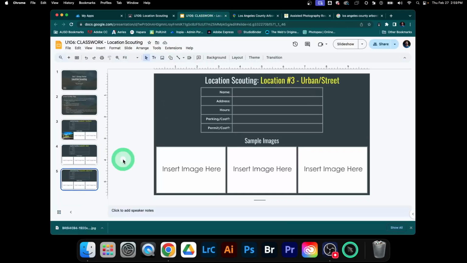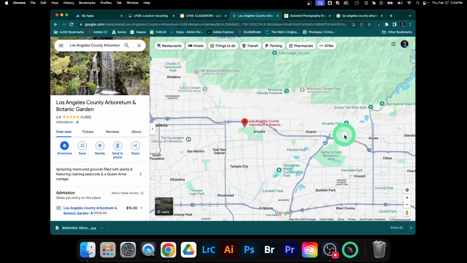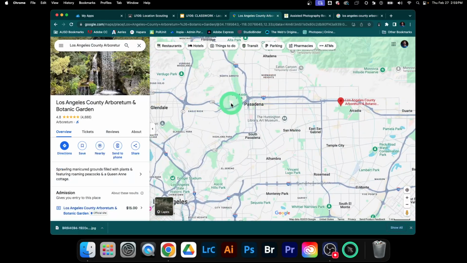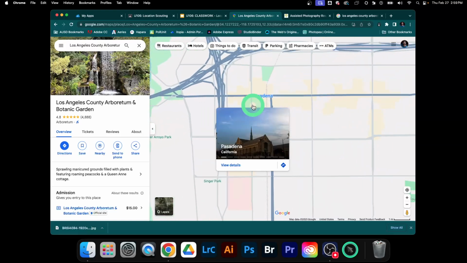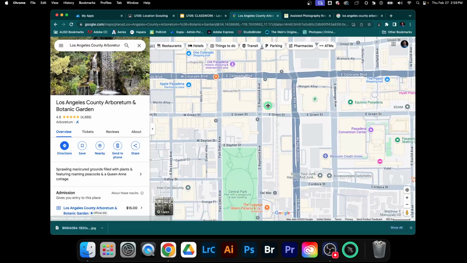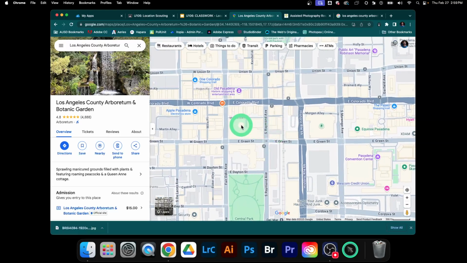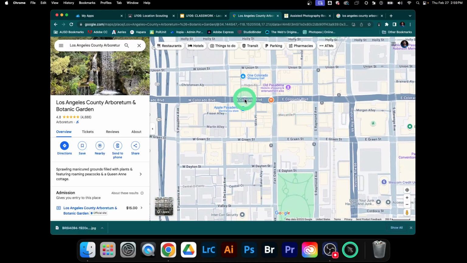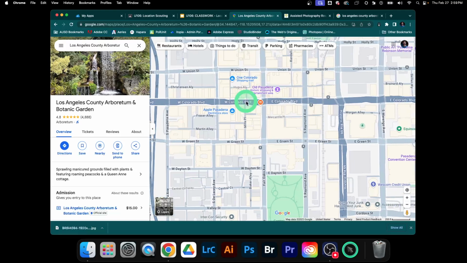And then for the urban or street one, you can look for a downtown area. So maybe somewhere in downtown Azusa or downtown LA. Downtown Pasadena is a really good one. Pasadena City Hall particularly is a very popular shooting location. I've shot there a few times, and anywhere in the downtown area you can try to find an address or an alley where you can look up popular shooting locations.